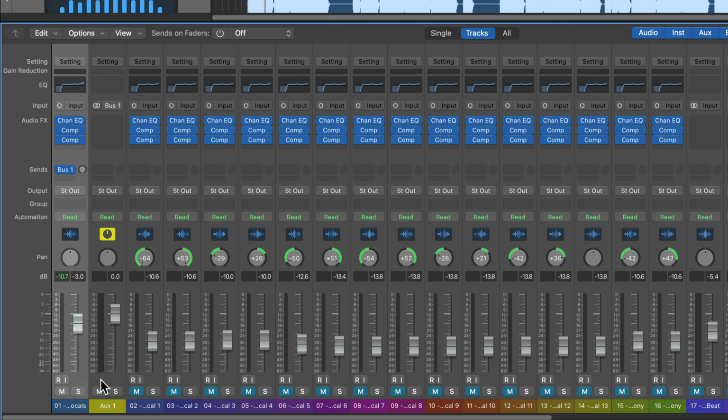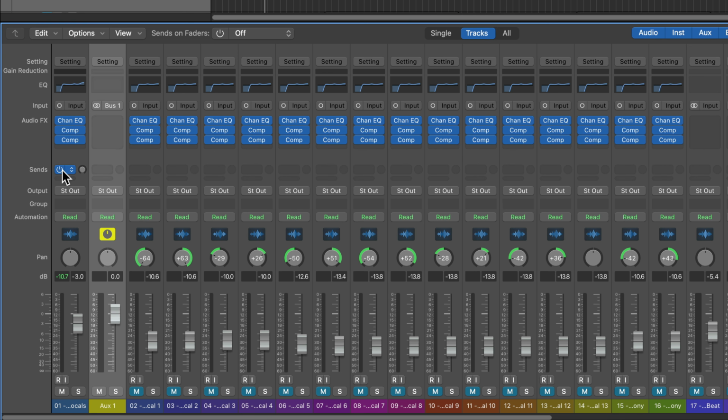Now, you can see that I'm getting signal on the track itself, but we're not getting anything on the aux track. Why is that? Well, we are going from bus 1 here on the send to bus 1 on the input of the aux track, but this little knob here, this is the send level or the send amount. This controls how much signal are you sending from the track over to the aux track.